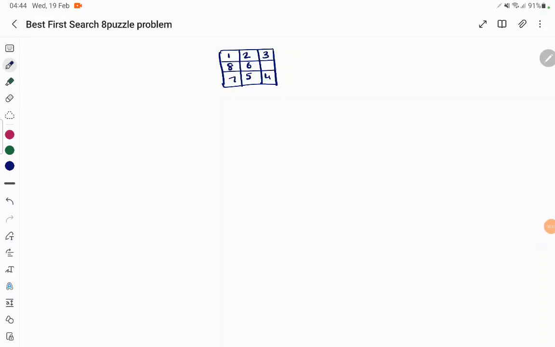Hello everyone. In this session, we are going to discuss how to apply best first search for the 8 puzzle problem. There is an initial state given. An initial state will look like this, any combination of the numbers. And what is an 8 puzzle problem?